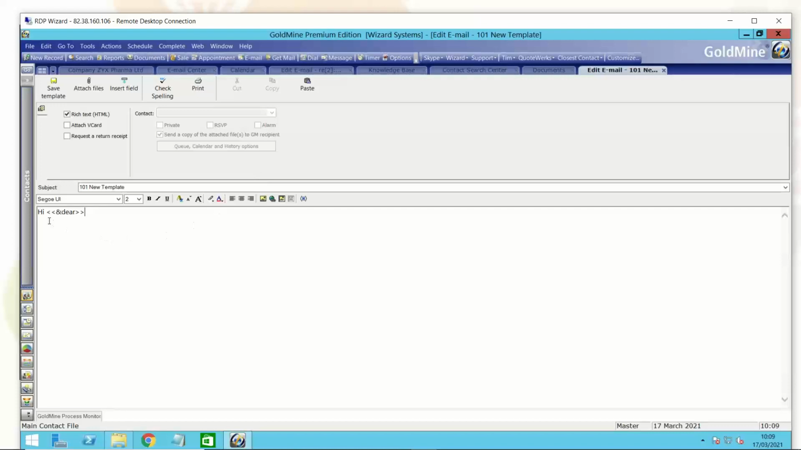Notice the syntax, a couple of chevrons, and then ampersand dear. That's referred to as a macro in GoldMine. And that macro syntax is used in a number of other different areas in GoldMine, particularly with templates and reports. So that's the salutation, and then we come down a couple of lines, start typing some relevant text in here. Thank you for your inquiry, or similar. And then we would end off the email.